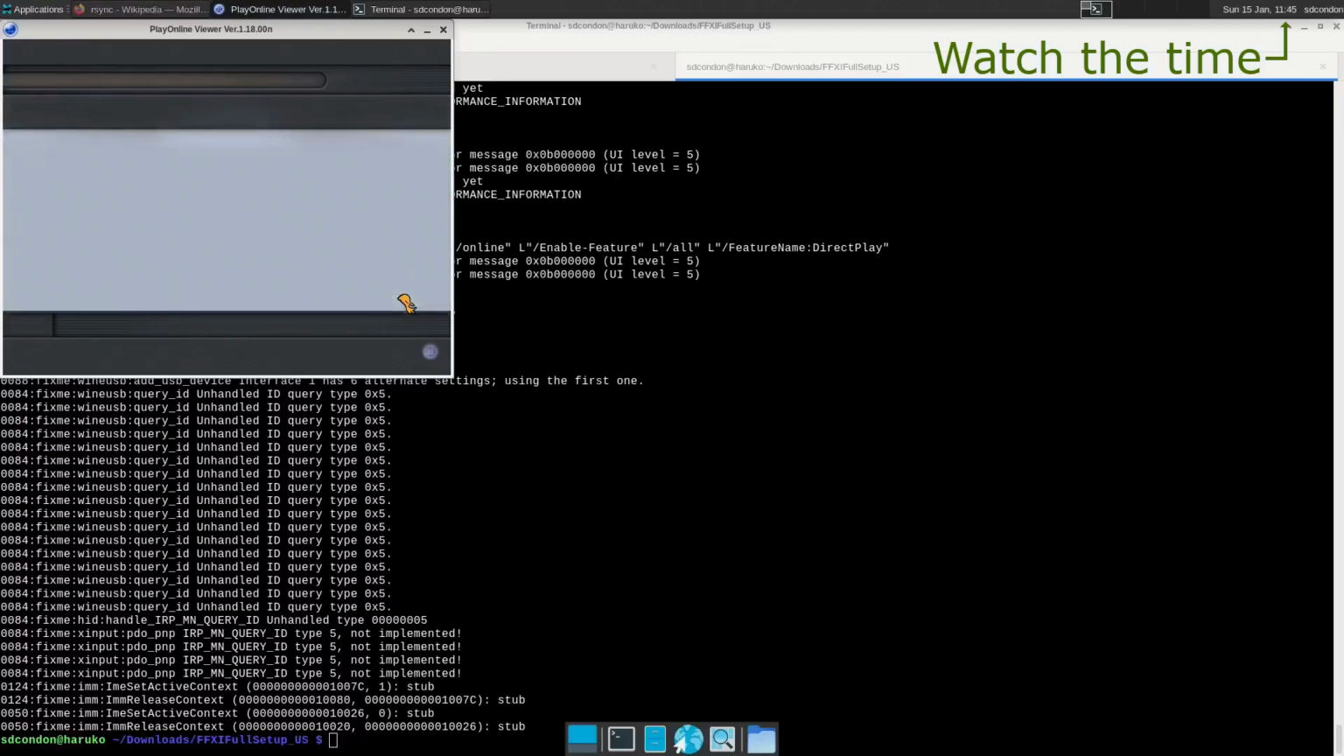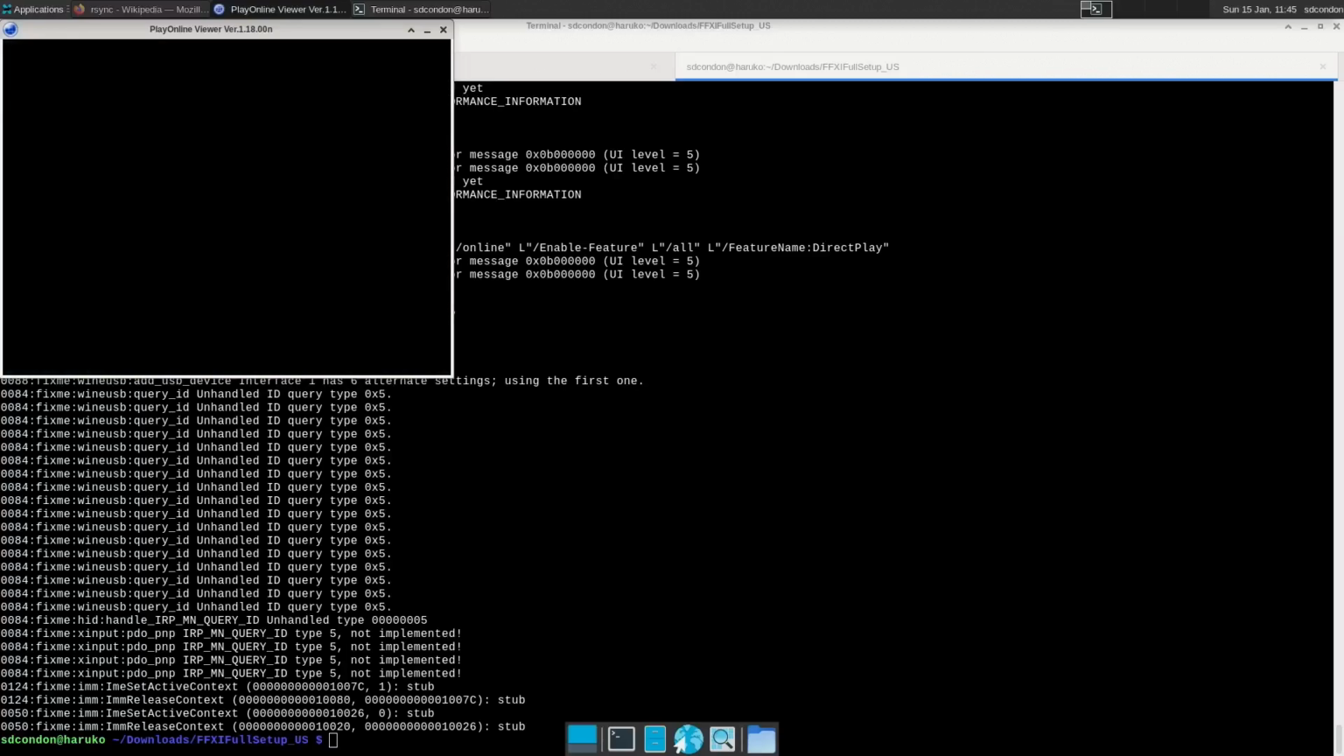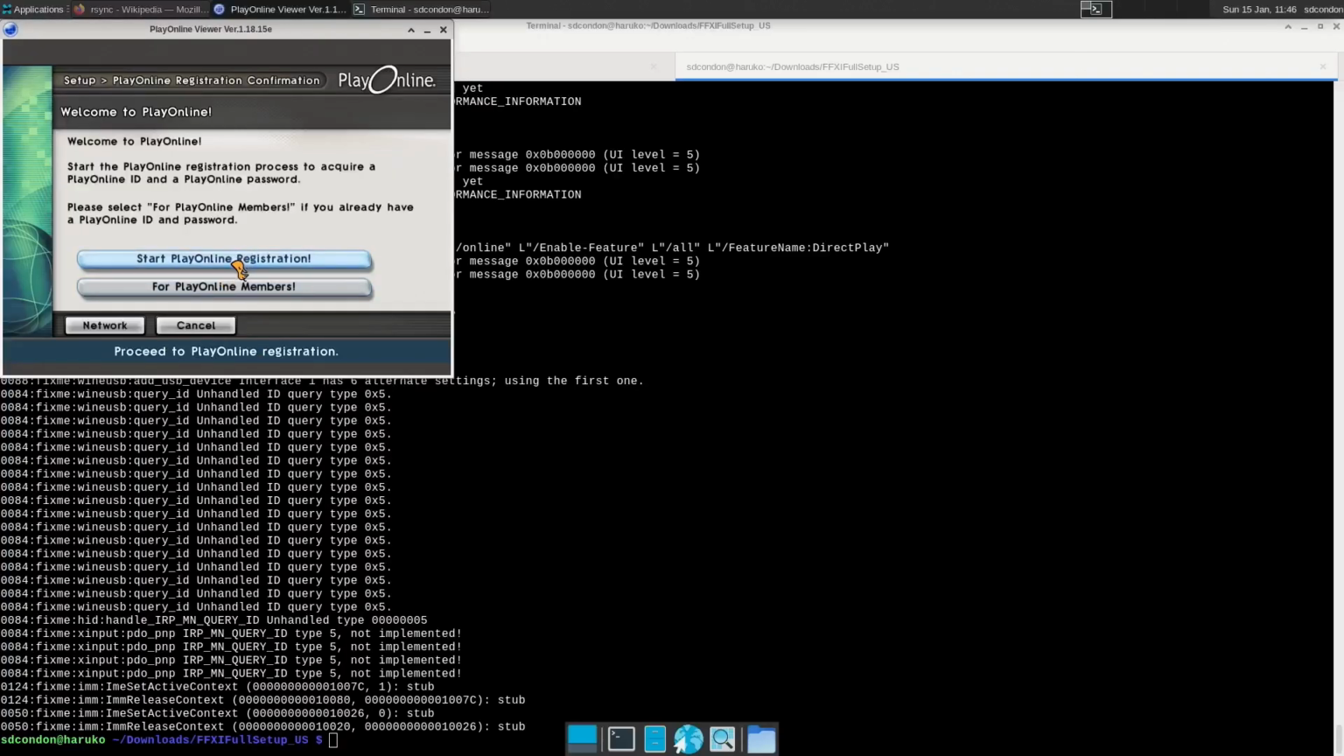And it says version update for Play Online Viewer complete, and it's going to restart Play Online Viewer. I'm not familiar with the registration process. I haven't had to register an account for years. However, to my knowledge, most of the registration process is actually handled through the Square-Enix website. So most likely you've already got an account and it's registered. Once you've got that, you've got a password set up and all of that, you go here.